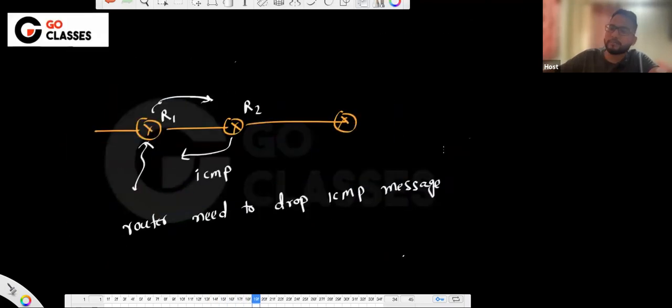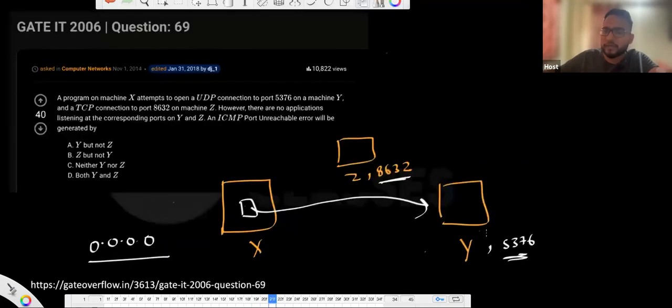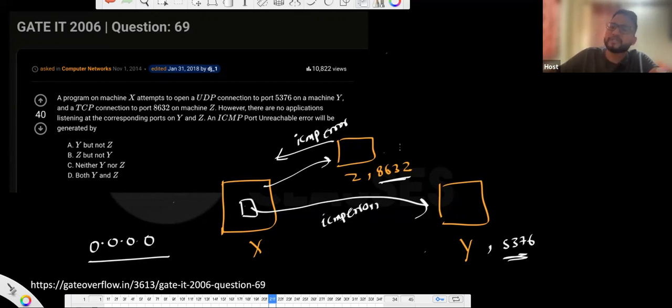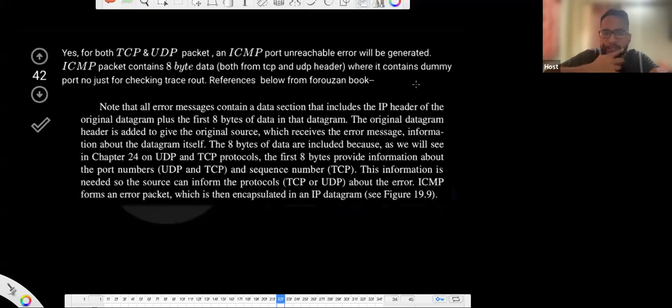So whenever you are sending some packet, if that is not reachable to Y and that is not reachable to, let's suppose, Z, then Y and Z both are going to send the ICMP error message. If these ports are closed, I mean, this server may be open, but the port is closed. No one is listening on these ports. So I think both will send, right? Yes, both will send. An ICMP port unreachable error will be generated by both hosts.